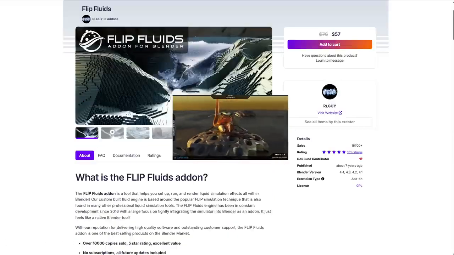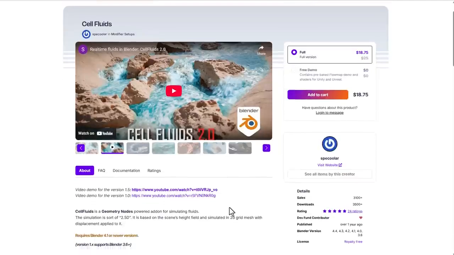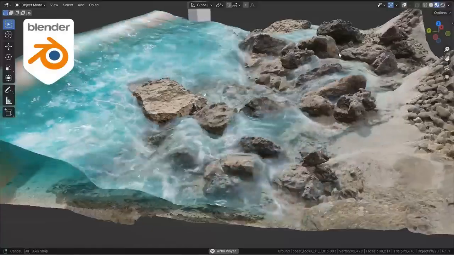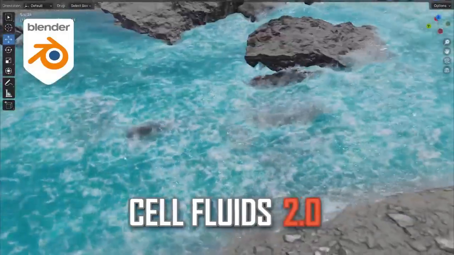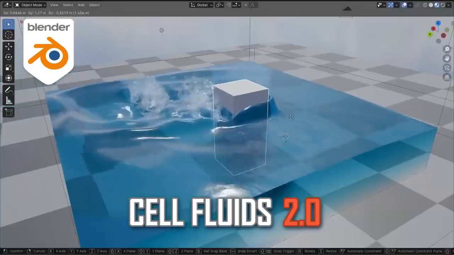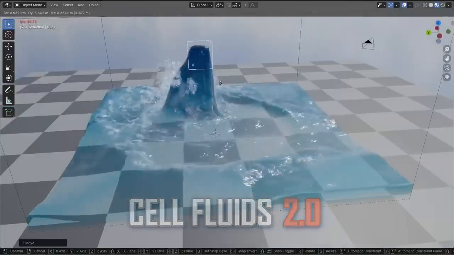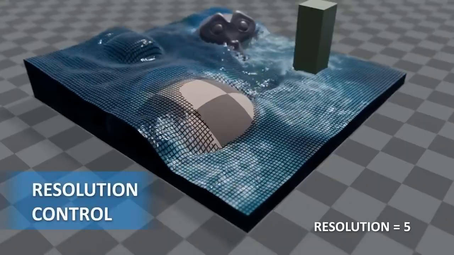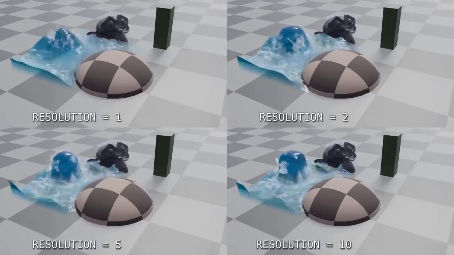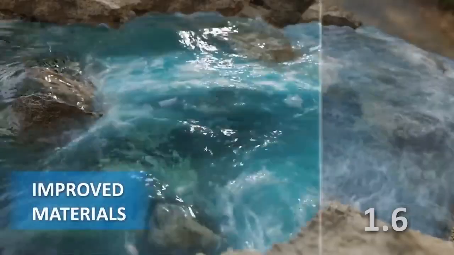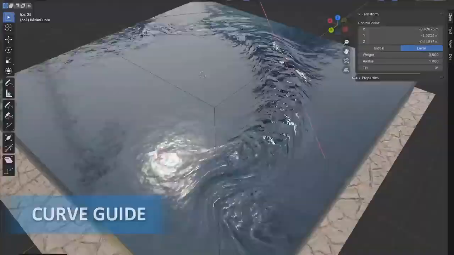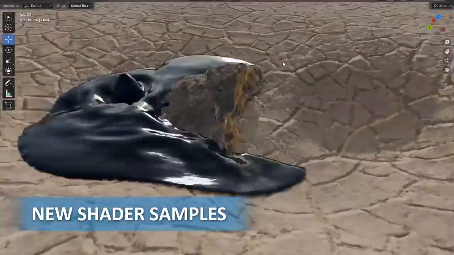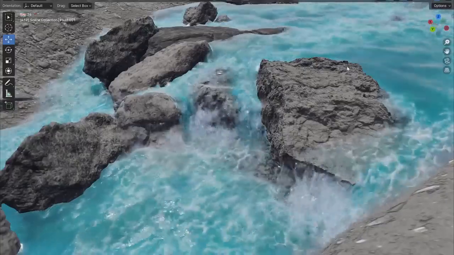And speaking about simulation, there's also the Cell Fluid, which is a beautiful 2.5D simulation tool. And this offers high-level simulation for realistic fluids. But the cool thing that makes this one stand out is, contrary to getting the full 3D simulation effect, this uses a 2.5D simulation effect to make this possible. And version 2.0 comes with resolution control, improved material and texture, curve guide, ocean blending, new shader and sample materials like lava, stylized water, oil, and juice. And I believe you'll definitely find working with this one super useful.